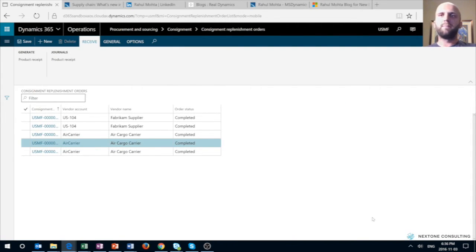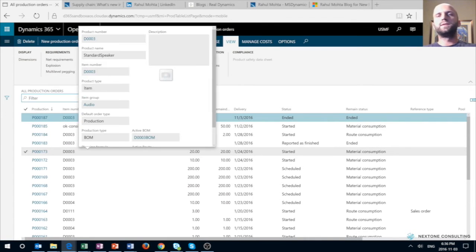And as you would expect, even though the product receipt is posted and my items are received in the inventory, because they were received against the consignment order, there were no ledger transactions generated, even though the inventory model group calls for ledger postings during product receipt. We can now use the received inventory in, for example, a production order.